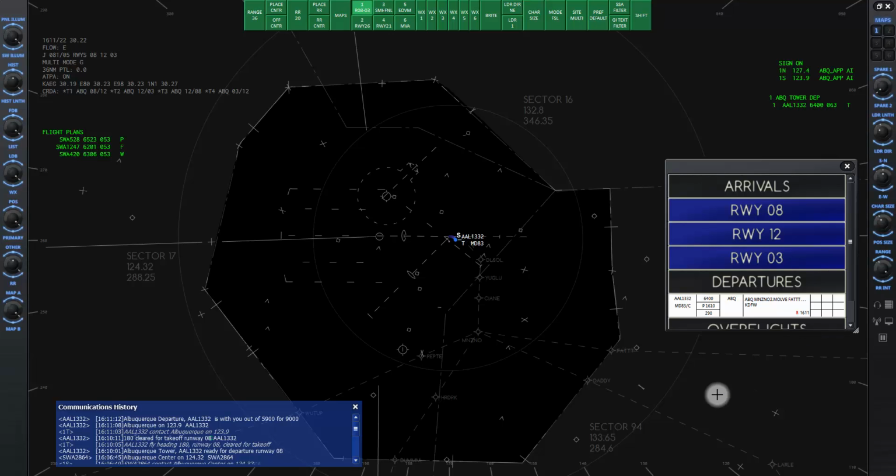Now American 1332's data tag has appeared and we can give the pilot his first commands. I will pause the simulation and explain how to give commands using the keyboard.